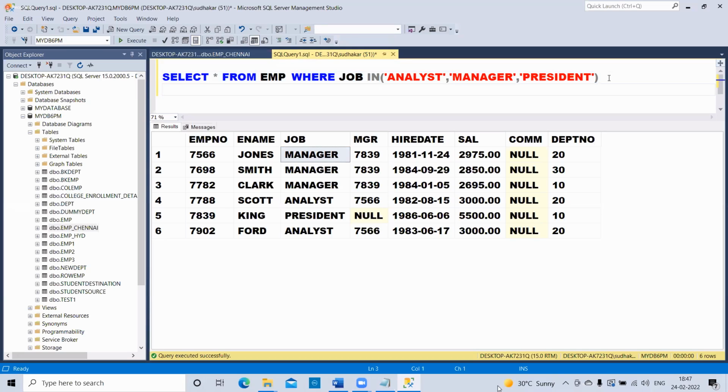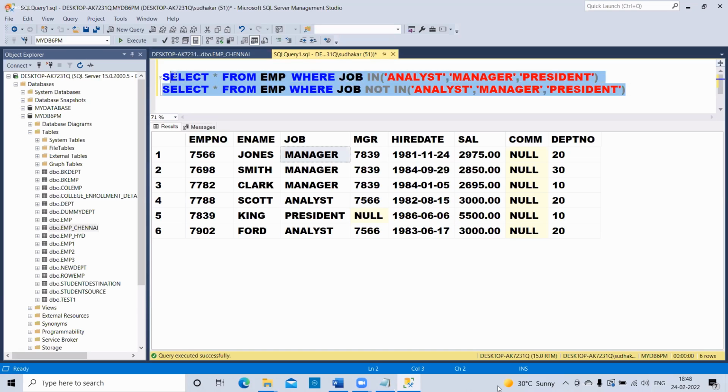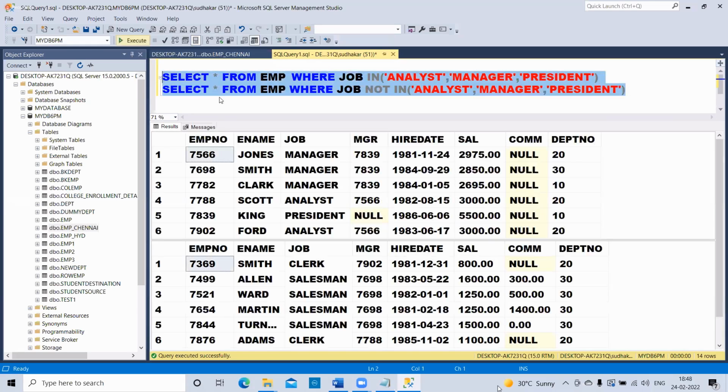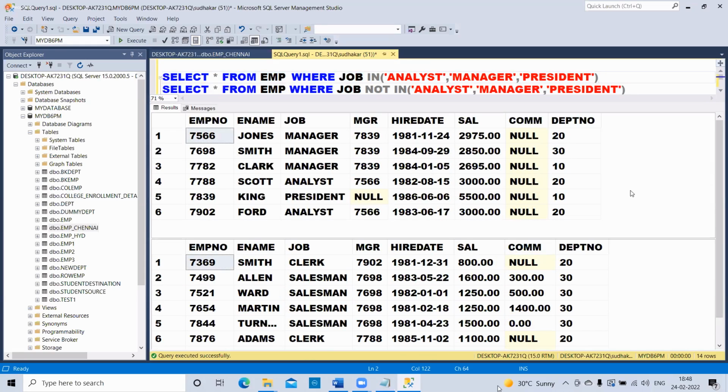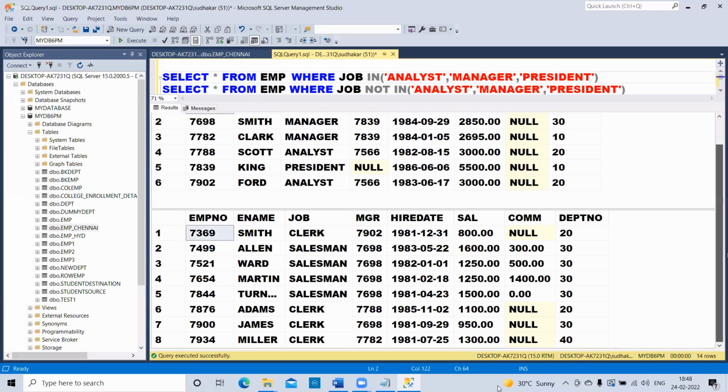Suppose in the negative operation, if I want those who are not working in these jobs, then we have to say NOT IN of these things. This is negative. Positive and negative, both I'm going to execute, guys. Let you see both examples. The first one is the IN positive output. The second one is the negative output.